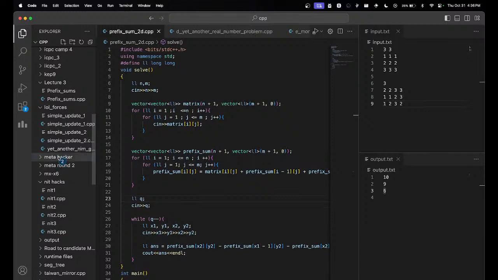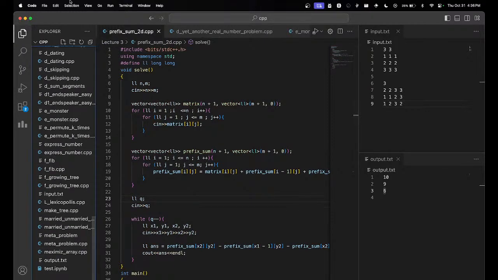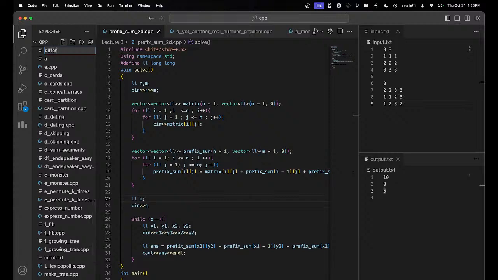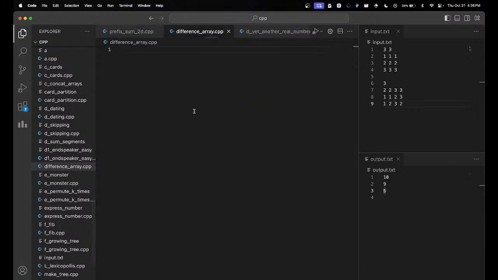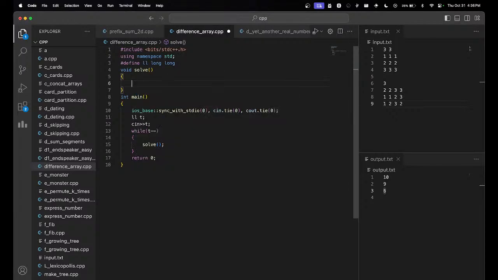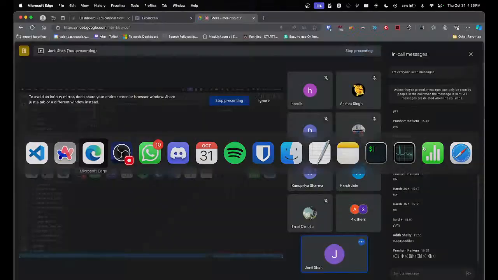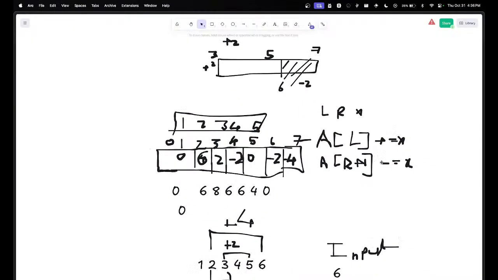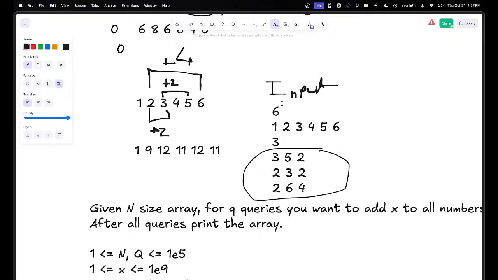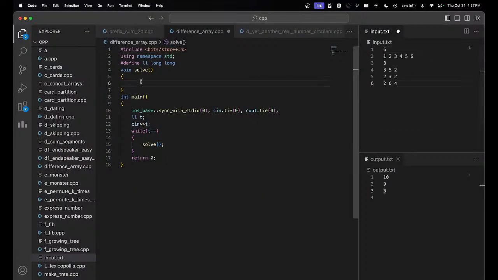Let's put it on lecture 3. And this topic is called difference array or partial sums. You can search it up online to have more idea, but yeah, let's just take this input. L, L, N.